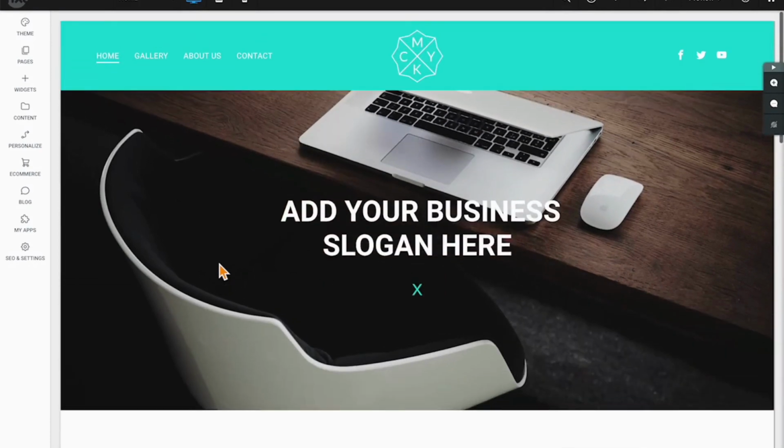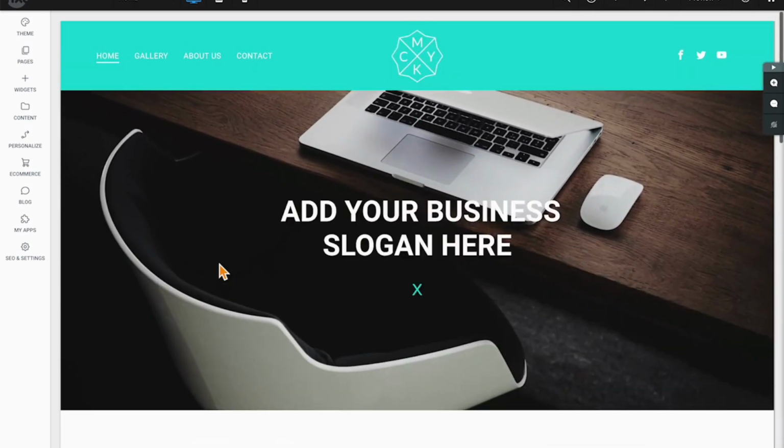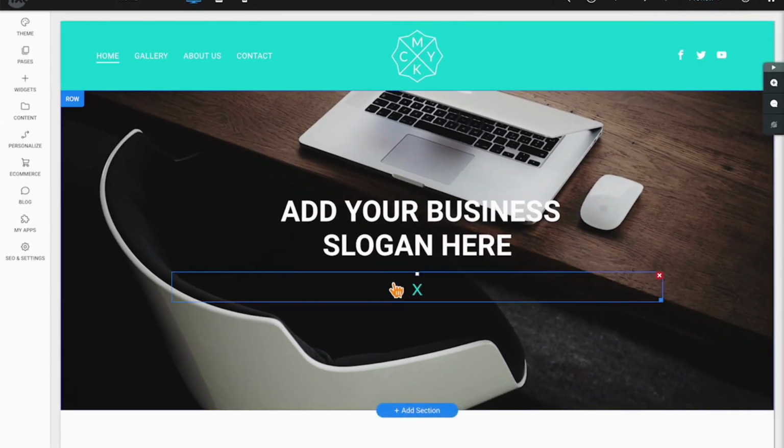Today we're going to be demonstrating how to use the before and after gallery widget in Duda. To begin with, of course, make sure you're logged into your site and make sure you're in editing mode.